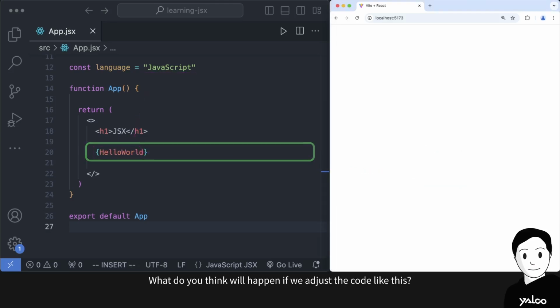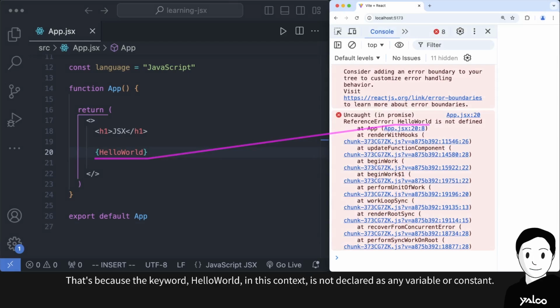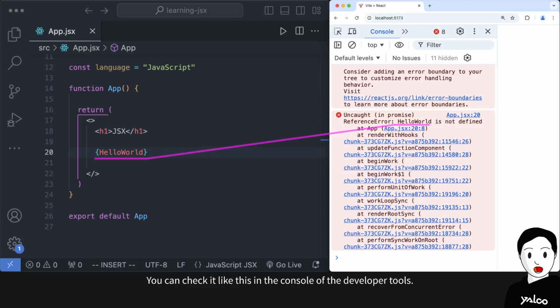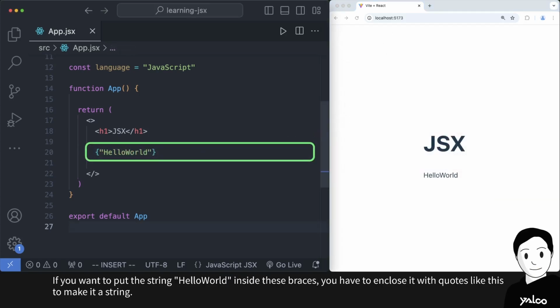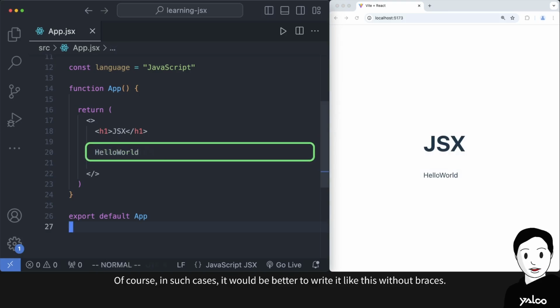What do you think will happen if we adjust the code like this? As you can see, an error occurs and nothing appears on the screen. That's because the keyword hello world in this context is not declared as any variable or constant. You can check it like this in the console of the developer tools. If you want to put the string hello world inside these braces, you have to enclose it with quotes like this to make it a string. Of course, in such cases, it would be better to write it like this without braces.